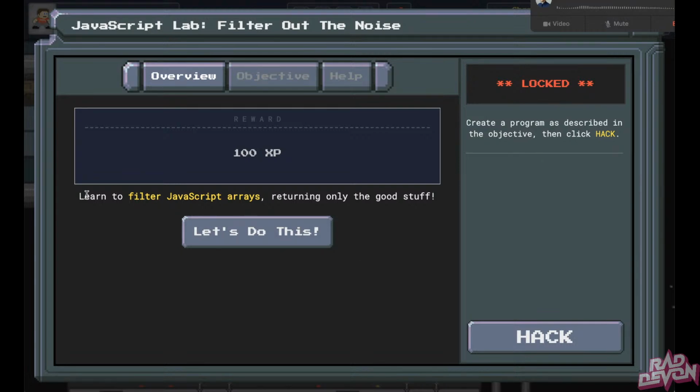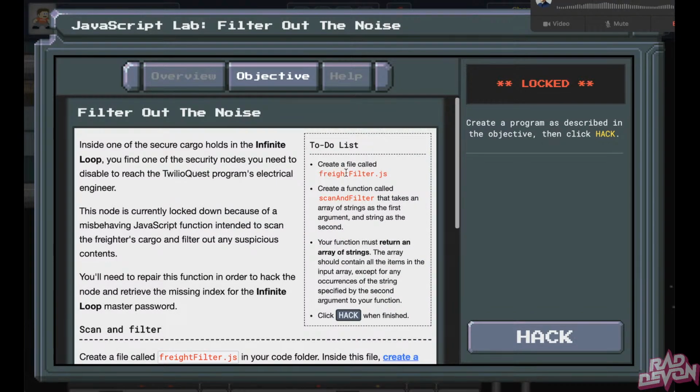And in the meantime, let's learn to filter JavaScript arrays.